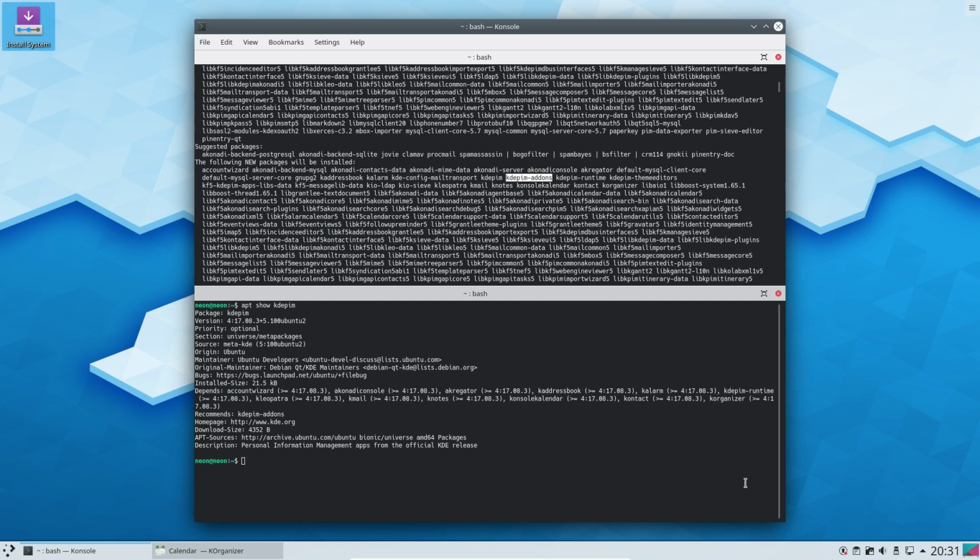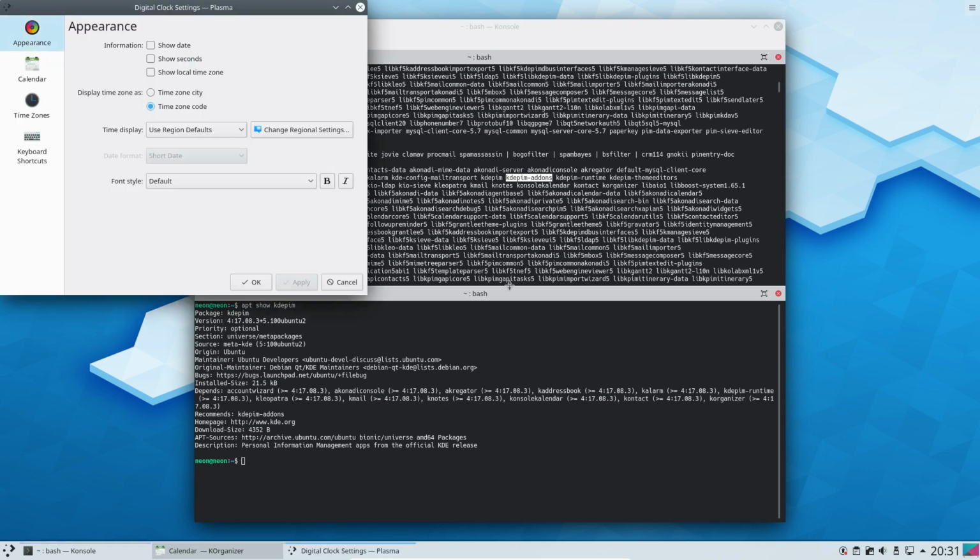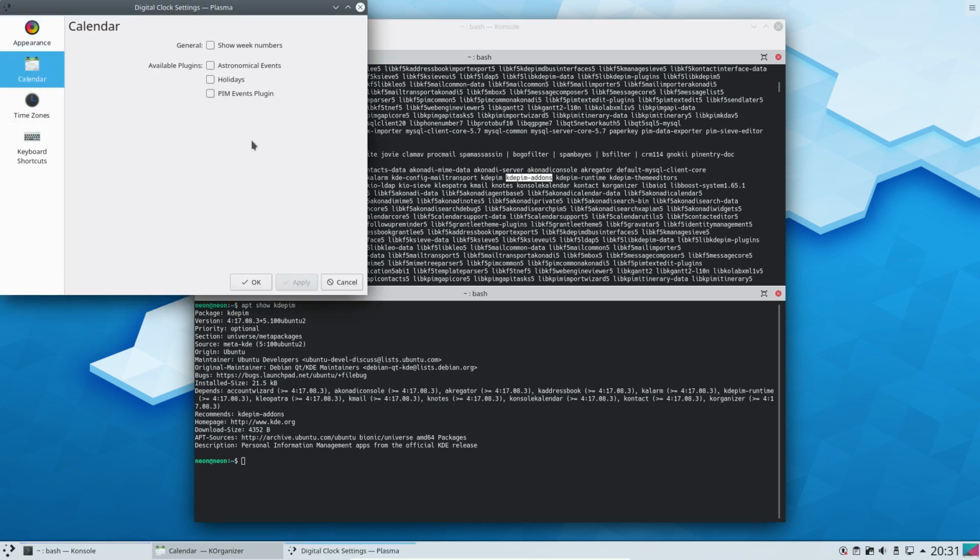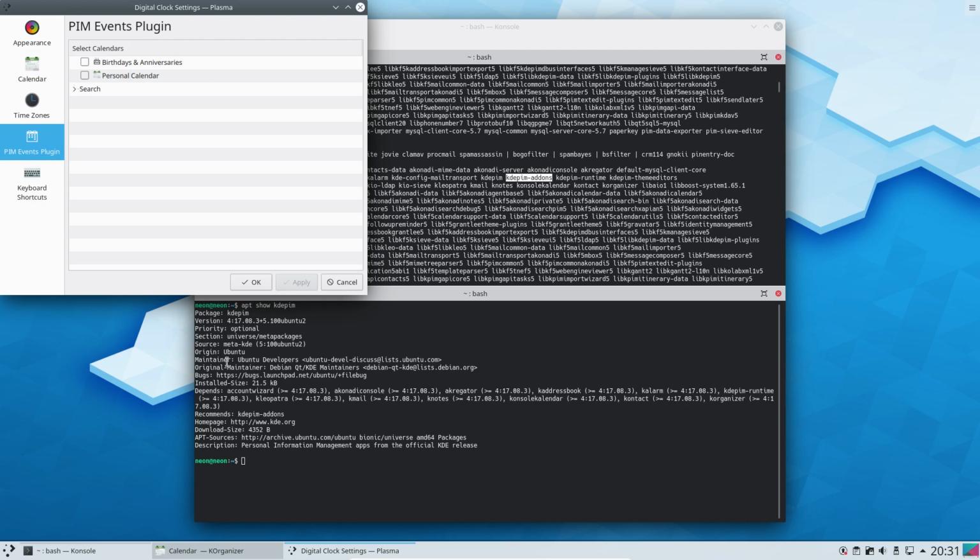So after you installed it, you will then have Configure Digital Clock, Calendar. You'll now have another plugin called PIM Events Plugin. And if you select that, click Apply, you'll now have your own. You'll be able to select specific calendars. So let's try and show personal calendar.